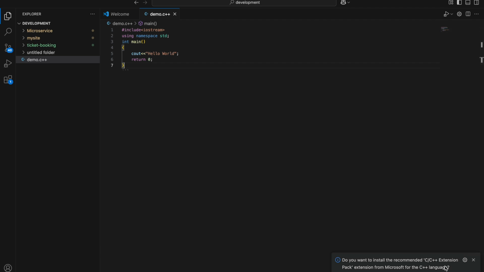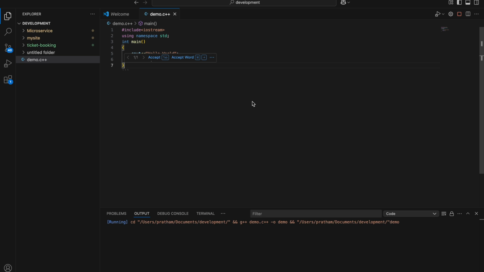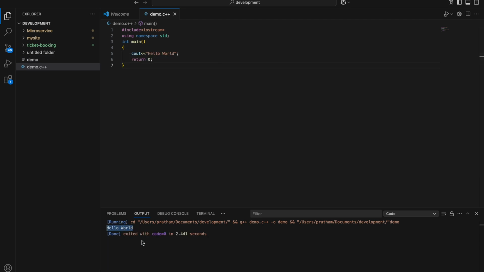Do you want to install the recommended C++ extension pack from this? We'll do this later. First of all, we will try to run this code. See, the code has run successfully. So it shows that C++ is installed in our system, and it is successfully running here too.